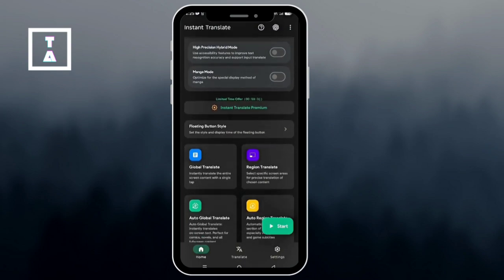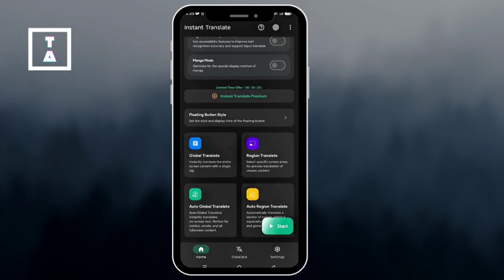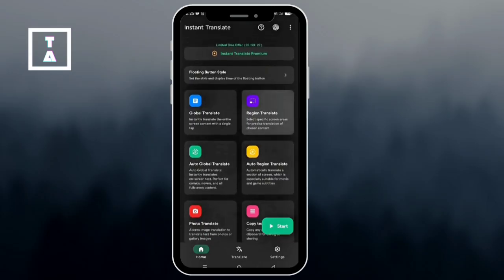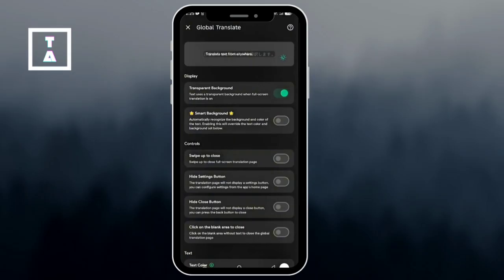And also, if you already have a photo, tap the image translation and choose a picture from your gallery, and the app will detect the text and translate it instantly.